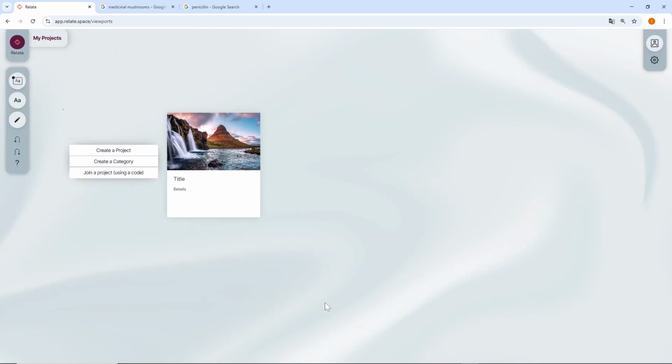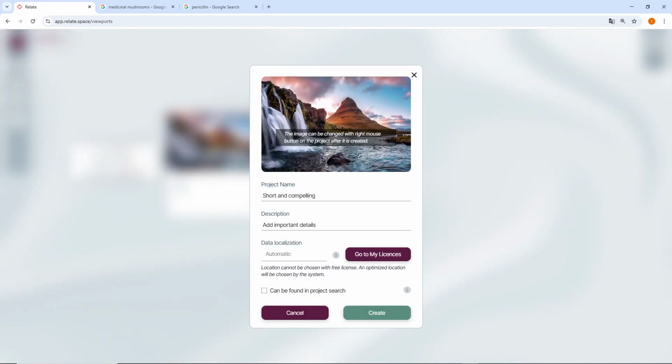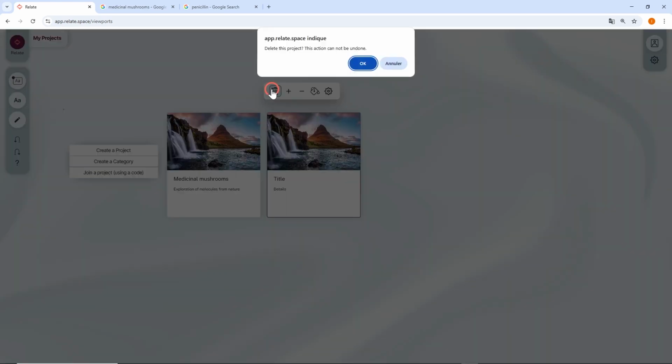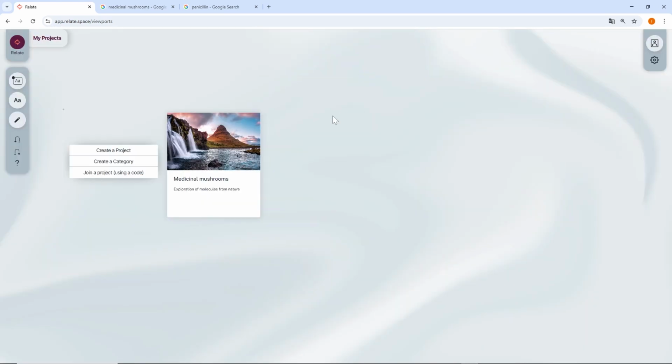The second way is to simply click on the Create a Project button here, add a title and description. For this example, we will work on medicinal mushrooms and it will be an exploration of molecules from nature. And now we have our very first project. I will go ahead and delete the other one by selecting it and clicking on the trash can icon on top.